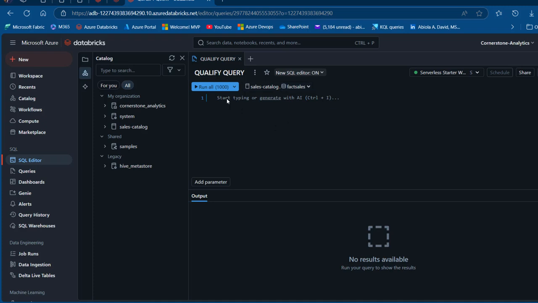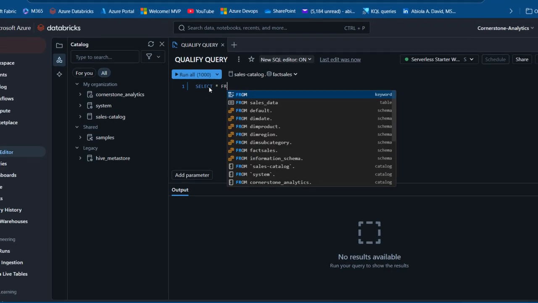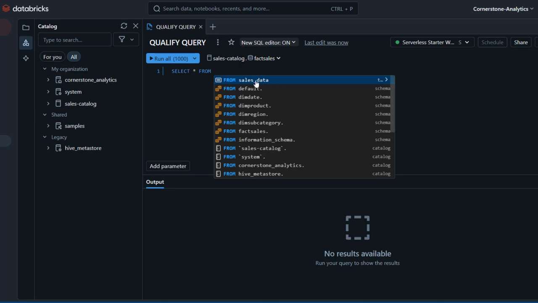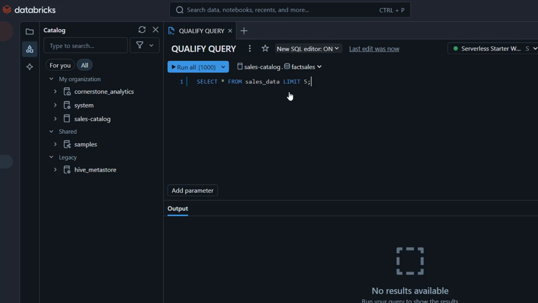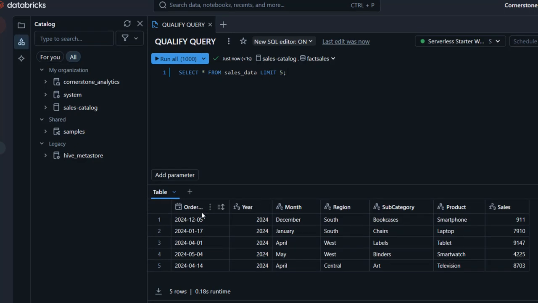Now let's just see the top records in that particular table. I can perform a simple select star from, and I can see the sales data here. Just press the tab key, and you can use the limit to see only the 5 rows, put in a semicolon, and we can see we have the serverless starter compute, which is already attached. So I'm going to press Ctrl Enter to run the code. And there we go. So this gave us the order date, year, month, region, subcategory, product, and the sales.